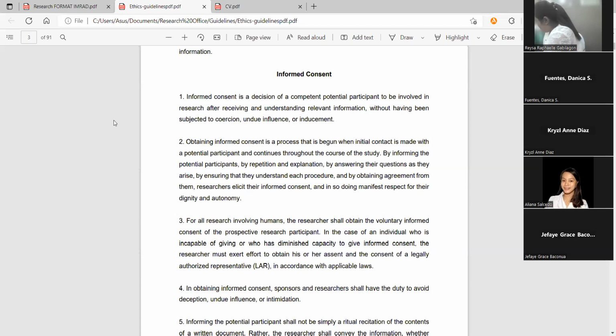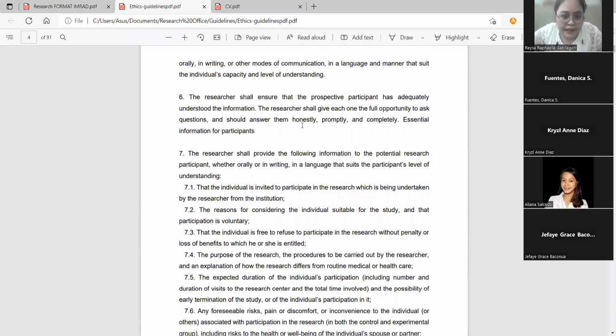Okay, wait lang. Low ba? Okay? Sige. Gawa kayo ng informed consent form nyo. Balik ako later sa example natin and then I'll show you their informed consent para you will be guided.